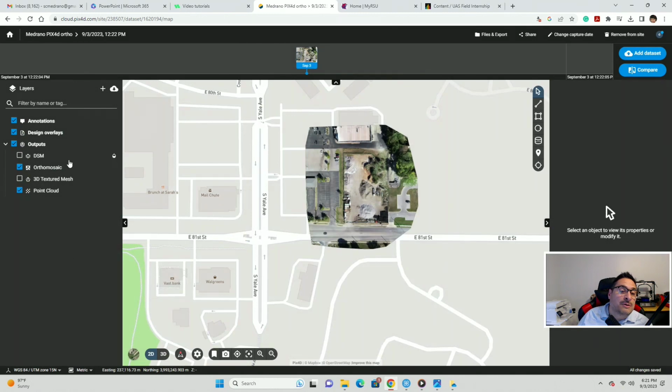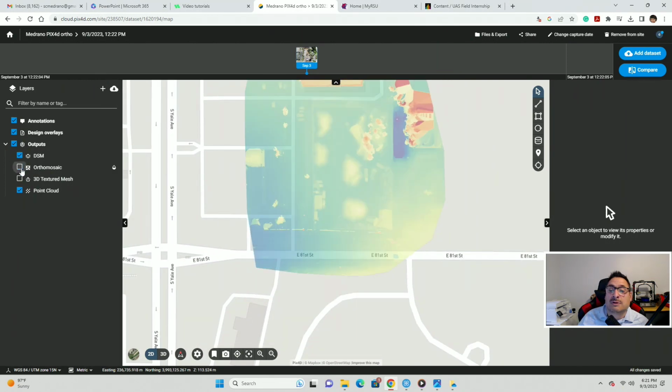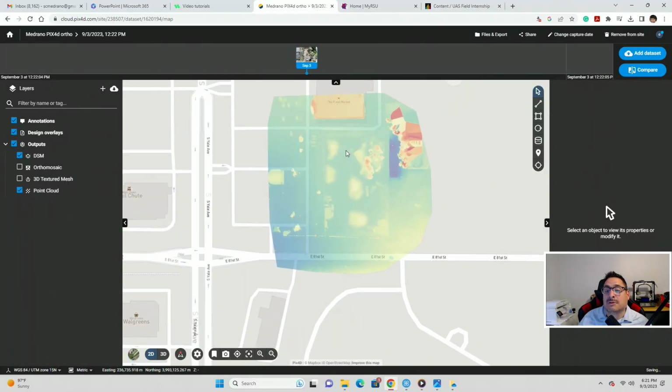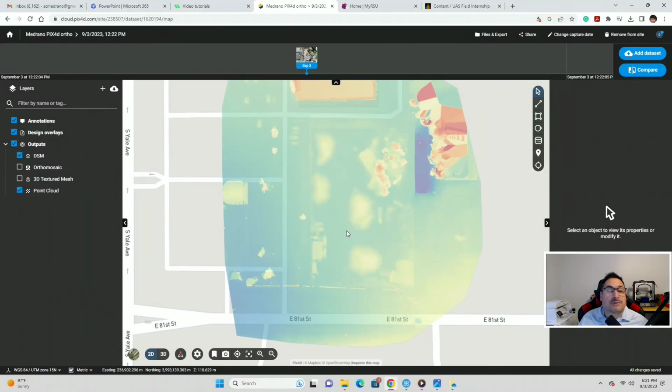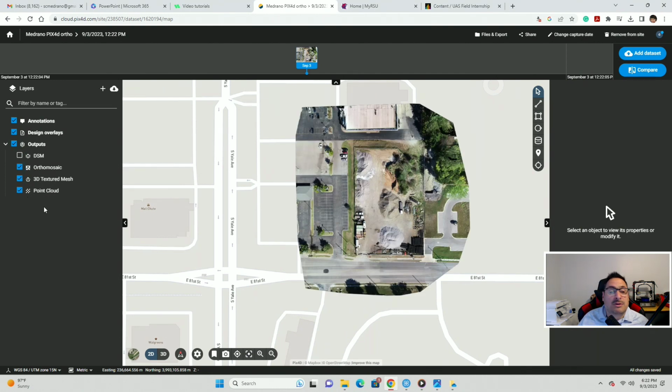All right? So let's look at the digital surface model. Let's get rid of orthomosaic. And so now we're looking at the digital surface model. And this is just showing the same information, but using color to show the difference in altitude. That's all that's really showing. All right, let's get rid of digital surface model, use orthomosaic.